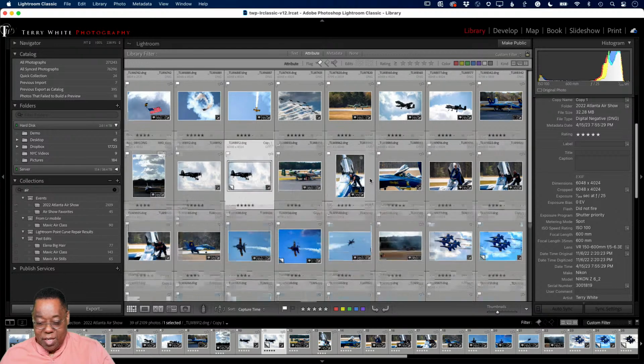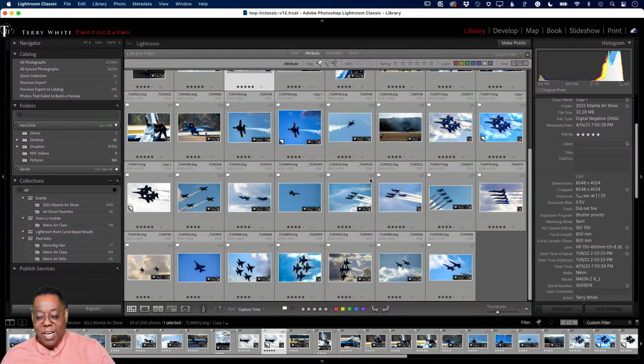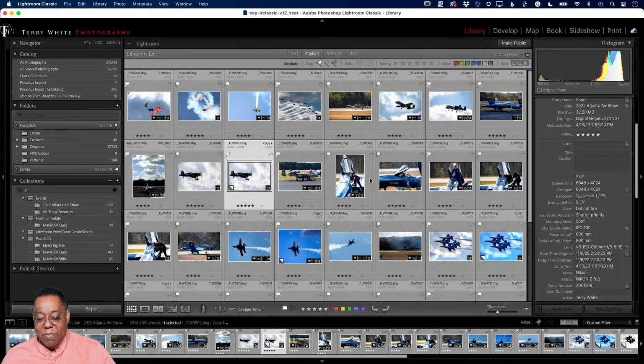And notice on the vast majority of these, I did not need to go to Photoshop, because there was nothing that needed to be removed or added or done to the shot that I would normally do in Photoshop. So in other words, for 95% of all my edits from this air show, they were all done in Lightroom, or Lightroom Classic. I didn't need to do anything else.